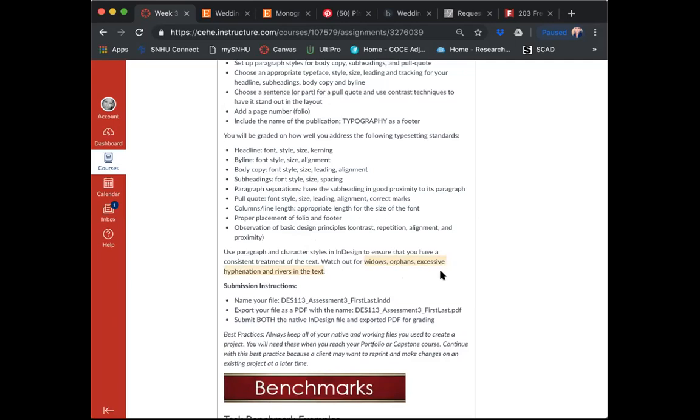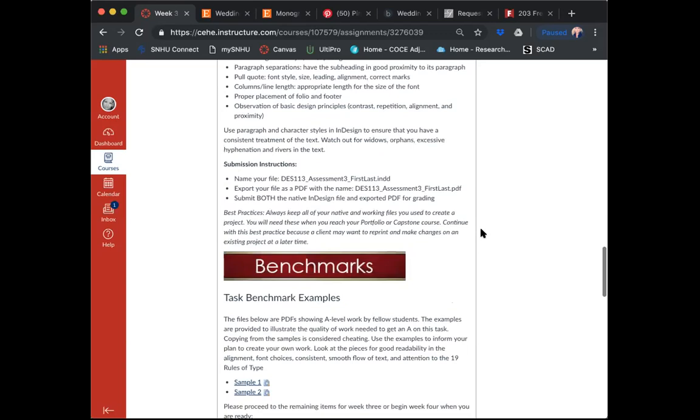I can show you all of that too. You're going to save it as your InDesign file. You're going to save the native file. Then you're going to export it as a PDF when you're done. And you're going to submit both native InDesign file and PDF for grading.